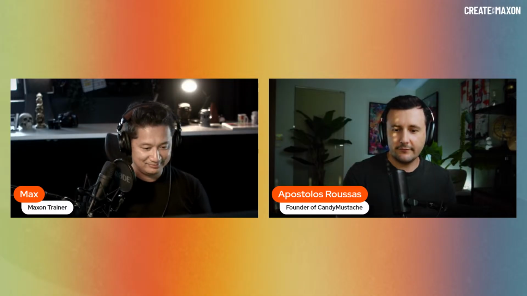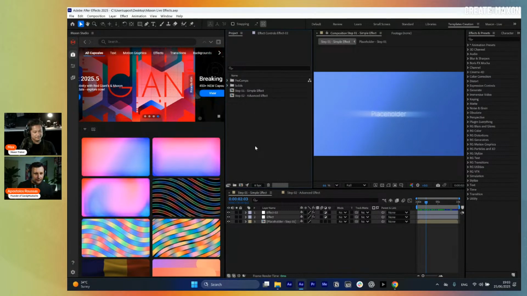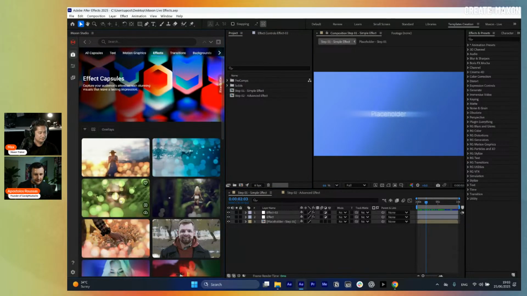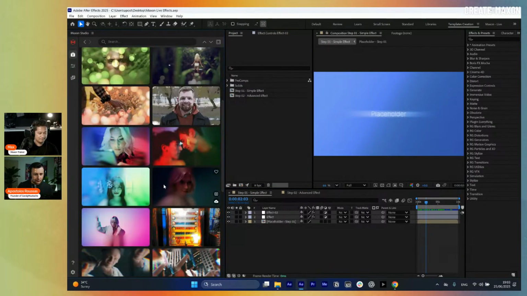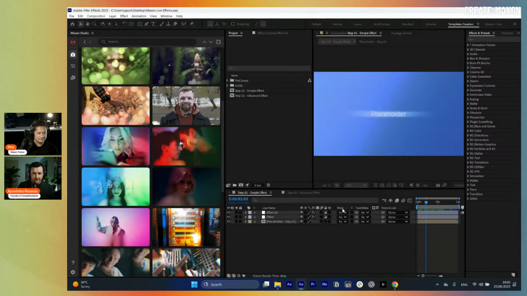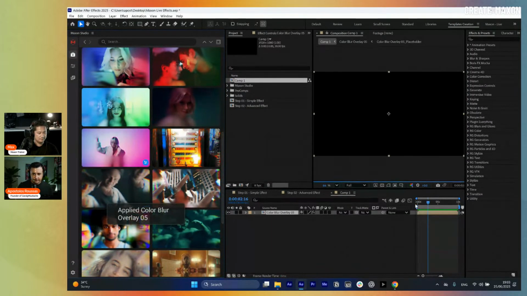Great, thanks. Let me share my screen, by the way. You mentioned that if you go to the fourth tab here, you can go to the effects and try those things. I'm going to do it really fast. We need an HD composition, and I will apply, let's say, this one.